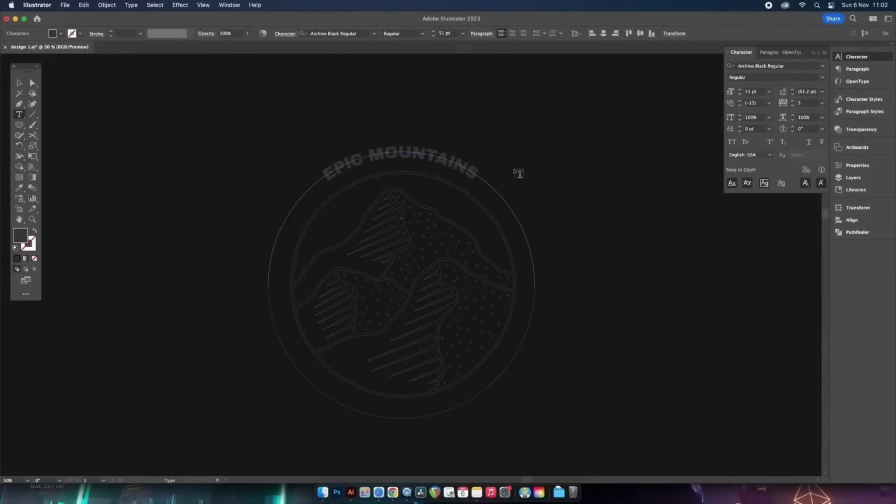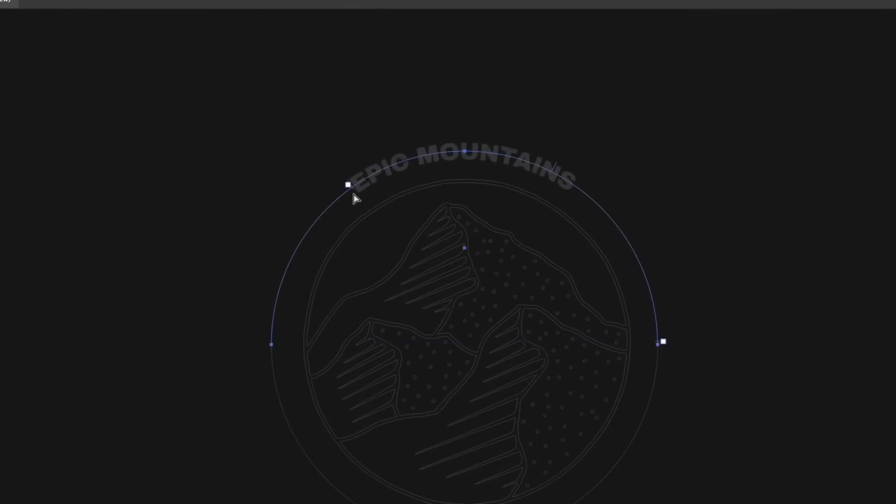Now I would like to see some built-in method for knowing when the text is central, but instead we can pull down a guide from the rulers and do things that way.